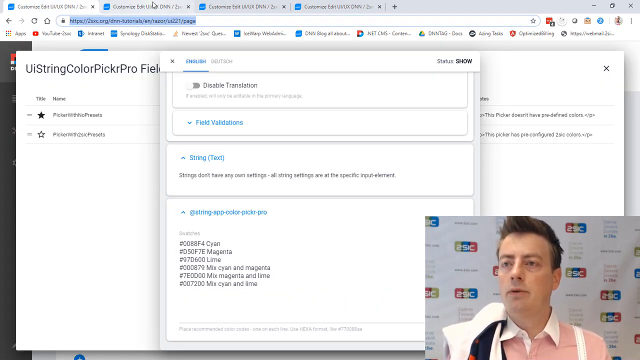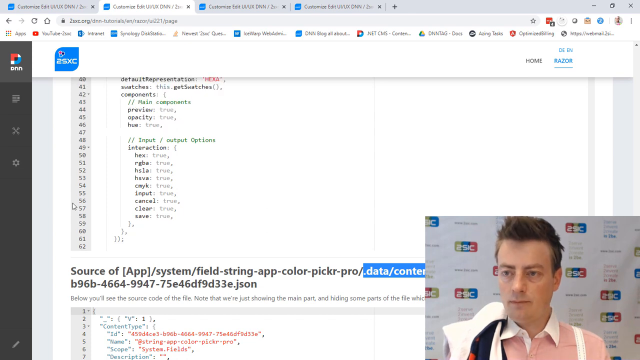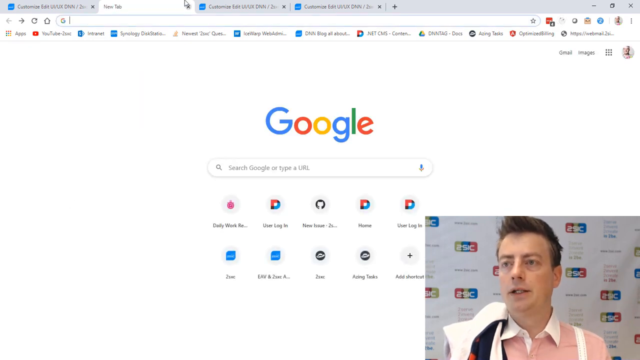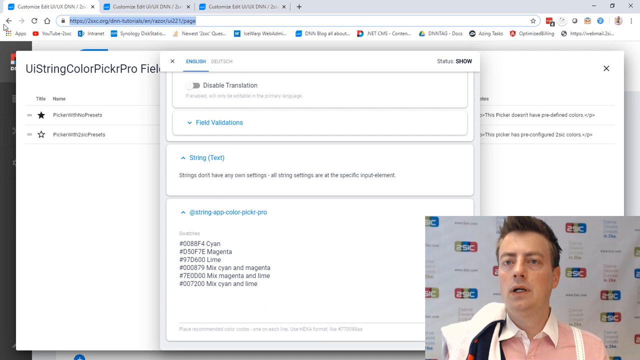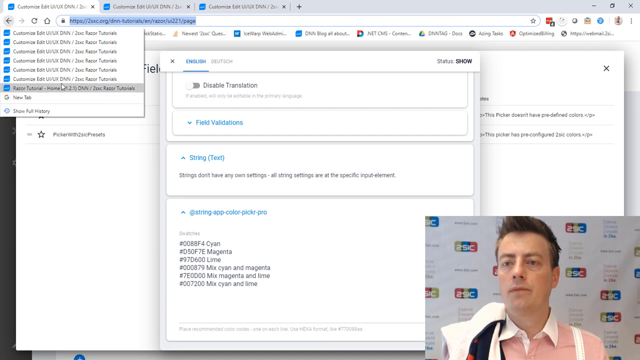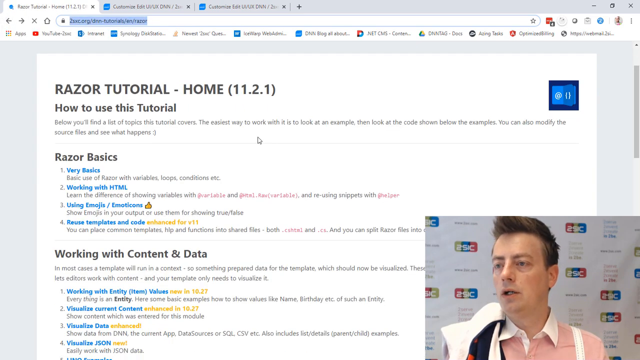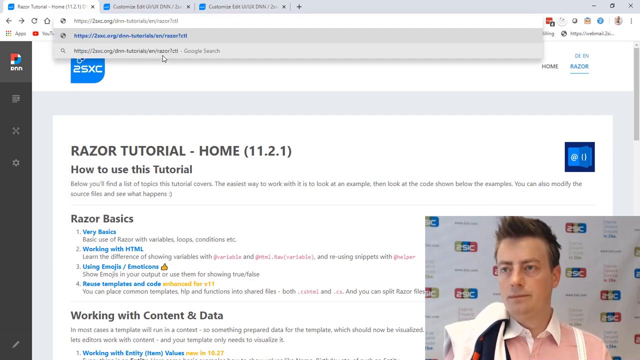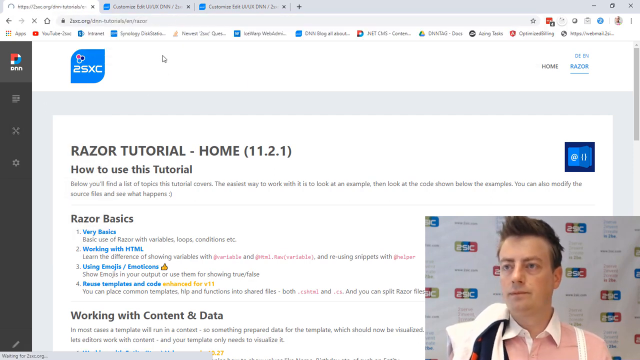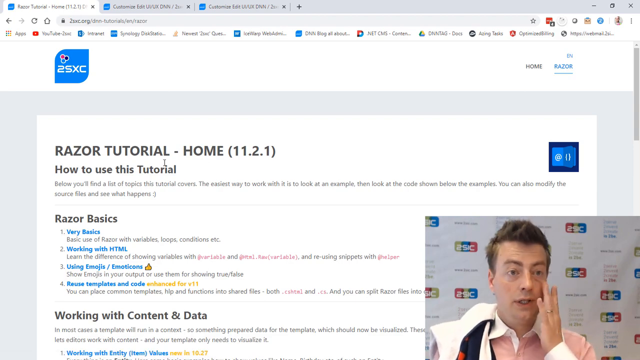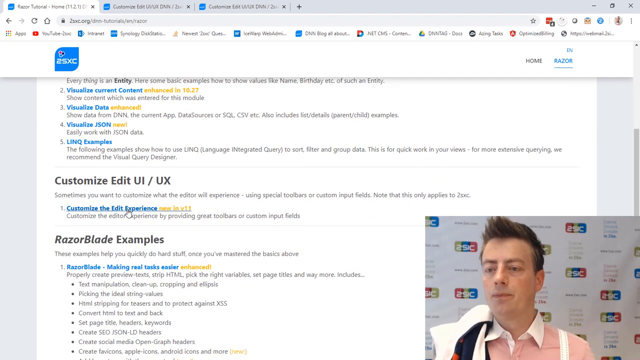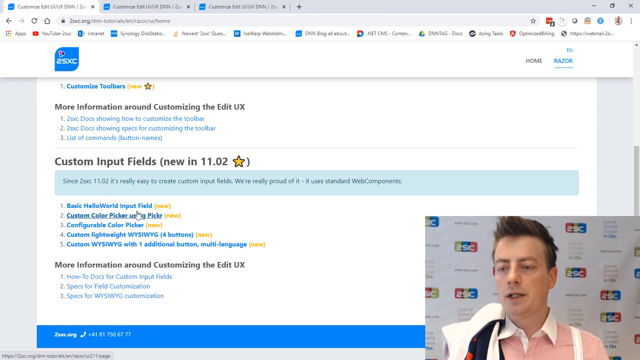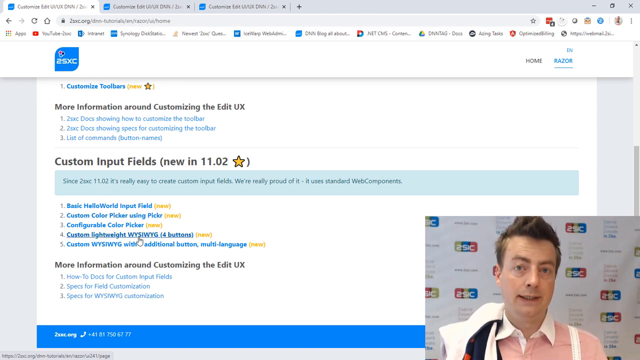So let's see where we just stopped. The next example I'd like to show you is, so I'm still logged on here. Let me quickly log off, just so you see it the way you would see it when you visit this. Let's go back to customize the edit experience, and let's look at a WYSIWYG example.